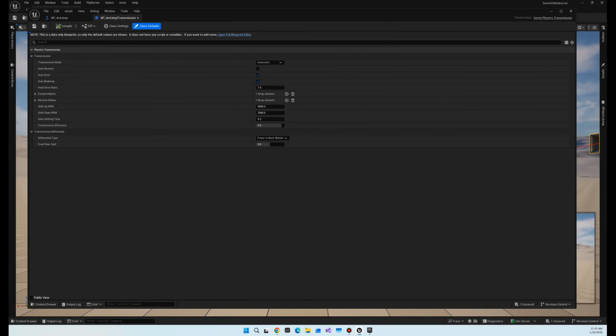To do that, I've got another little aid to help figure that out for us. Just give me a second. I'll pull that up, and I'll show you how you can figure out what your final drive ratio should be if you want to start using real world data.